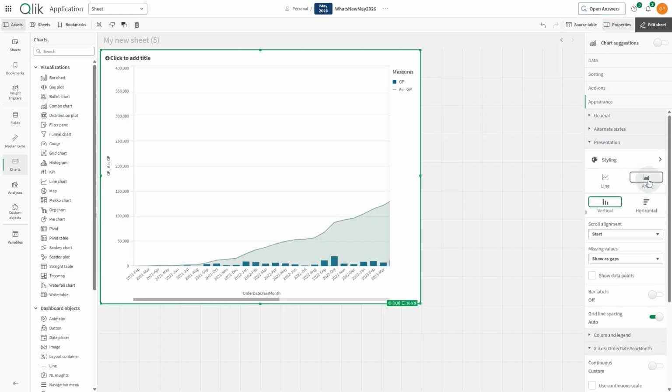This is what makes the combo chart work. Gross profit displays as bars, while the accumulation displays as an area line on top. And here is the result. You have a combo chart showing gross profit as bars, and its accumulation as an area line.